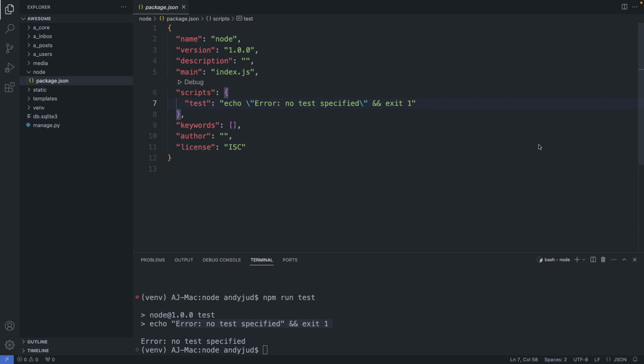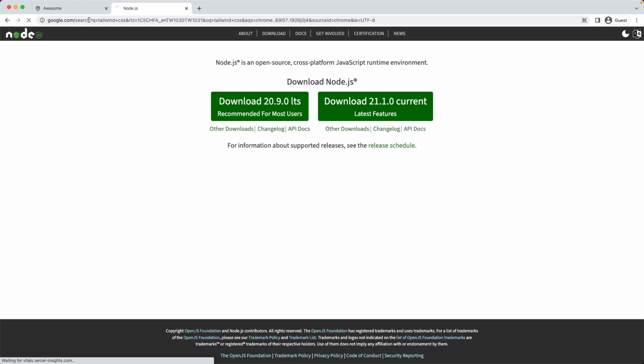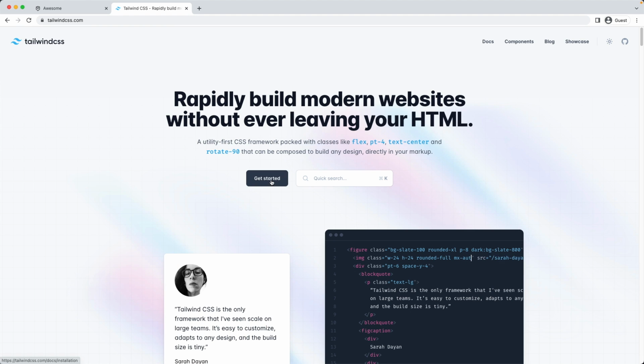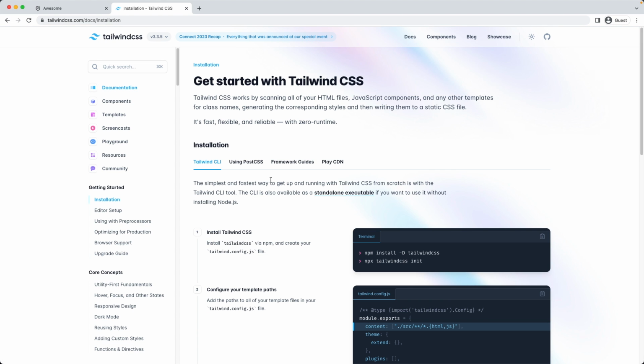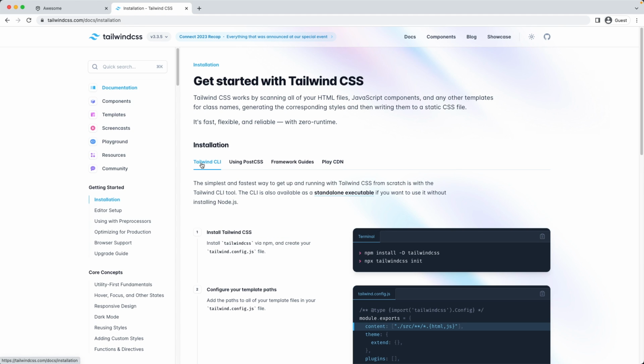Okay, now that we have initialized the Node.js environment, we can install now the Tailwind CSS library. So let's go to the official website, Tailwind CSS, and here we click Get Started. So far we have used the CDN option, where we included just the script in our head. But now we install the Tailwind CLI. CLI stands for Command Line Interface, which means you can interact with the software using the command prompt or terminal.